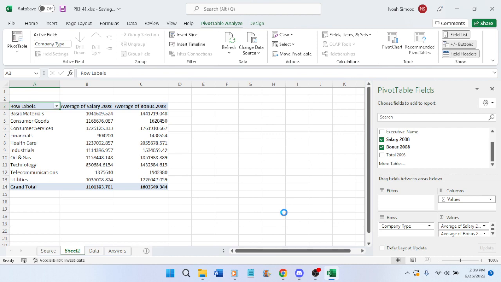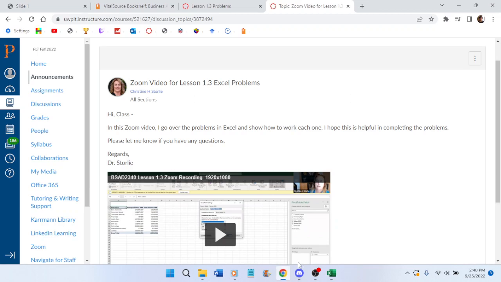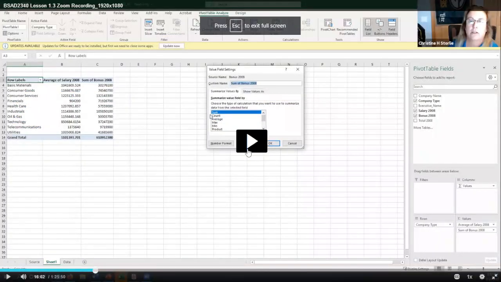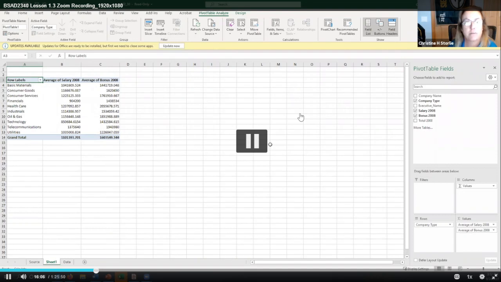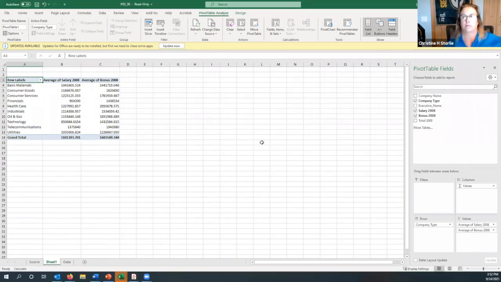But it doesn't have the correct type of value. What do I do now? Sum to average. And OK. So this is our pivot table.